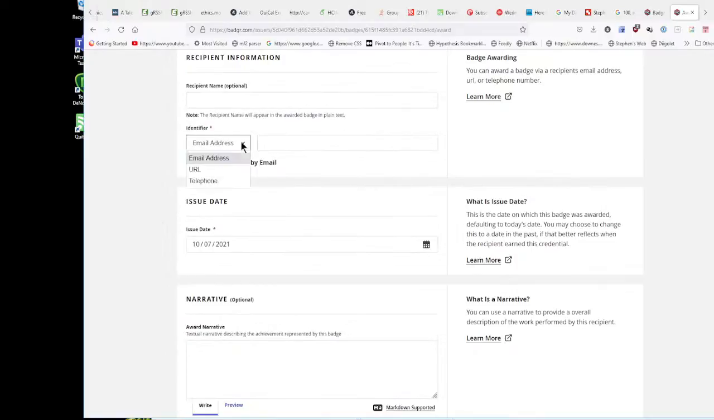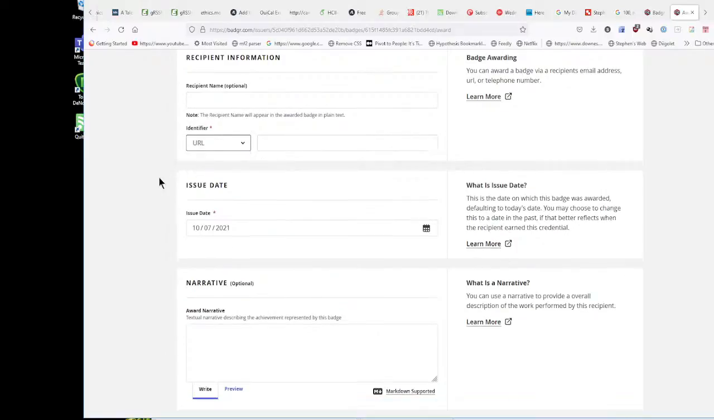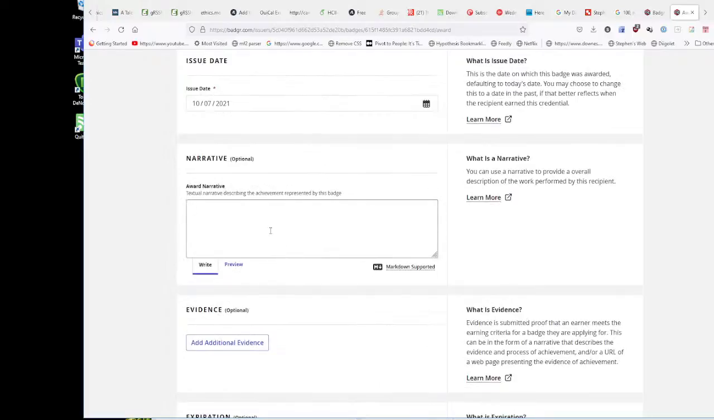And I won't be identifying you by email. I'll be identifying the recipient by URL. So the URL of the submission that you've made, that was harvested by me for this particular task, will be what's recorded in the badge information. And then the award narrative will come from the description of the badge on the website.